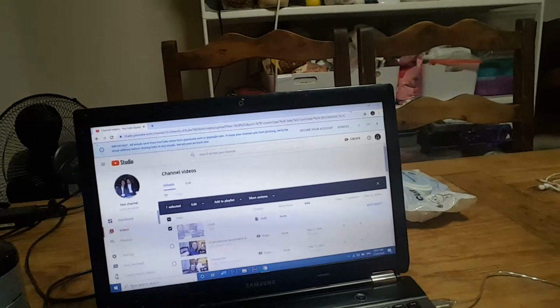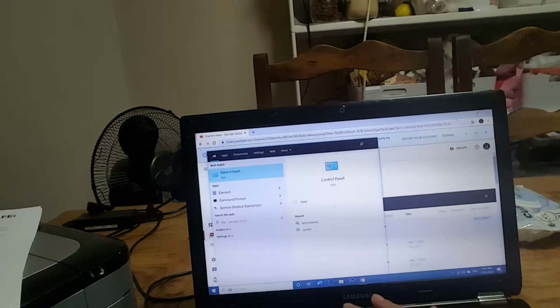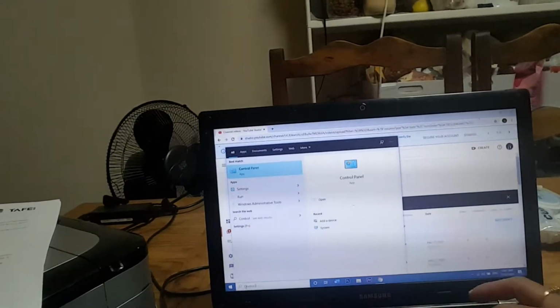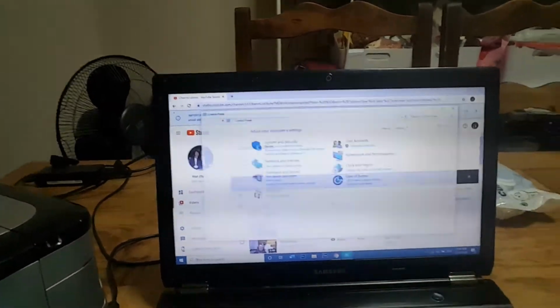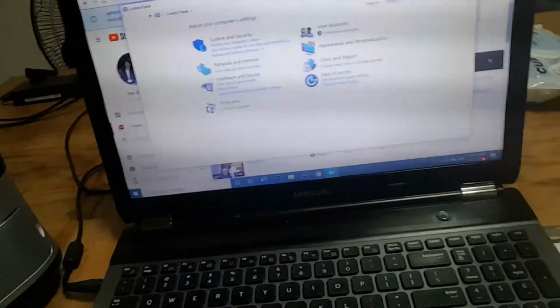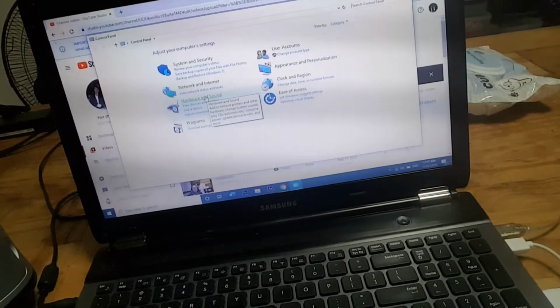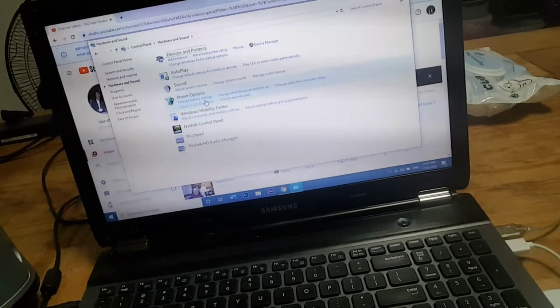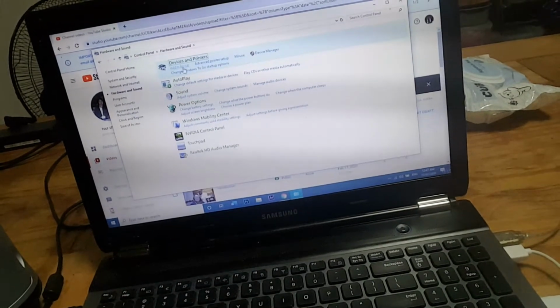And then on its right side, you type control panel. And then select hardware and sound. Add a device.